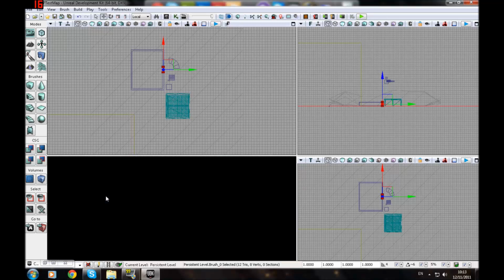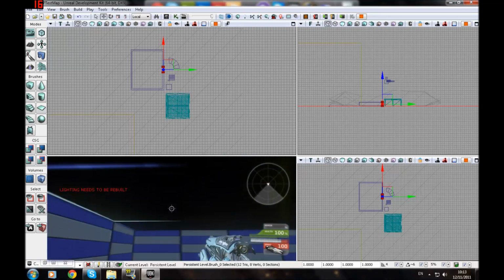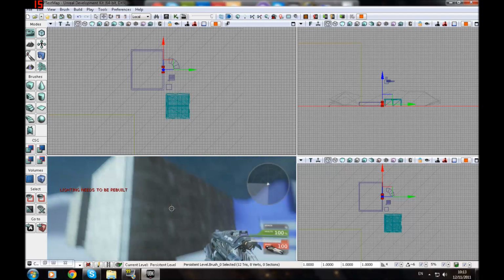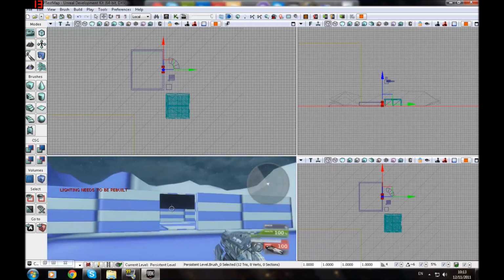I will go over adding materials in the next video, and I'll show you lighting after that, so you can make it all nice and good in there.